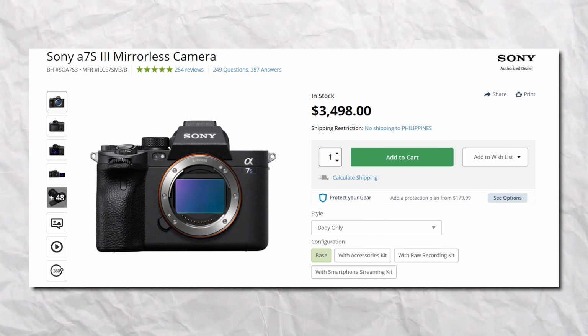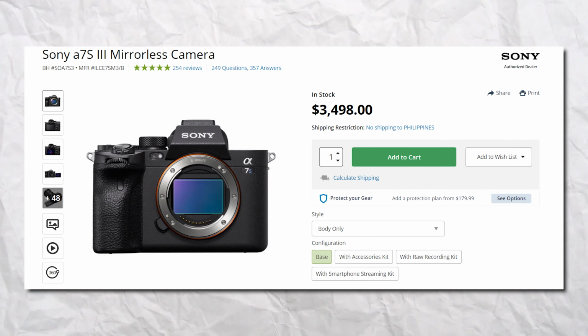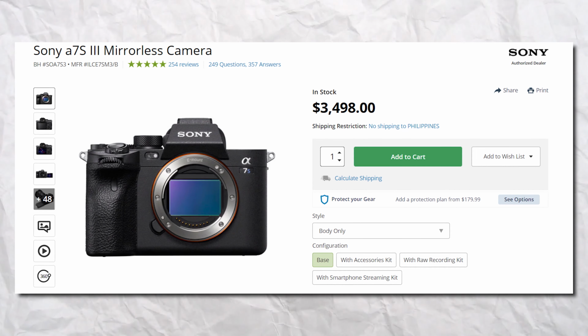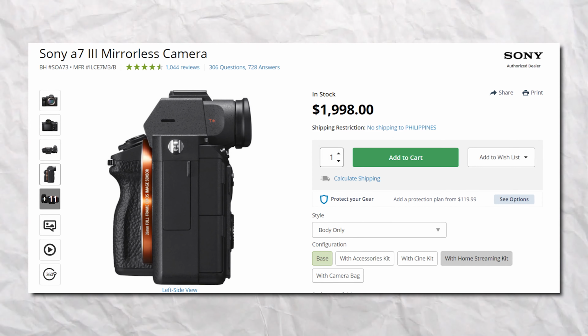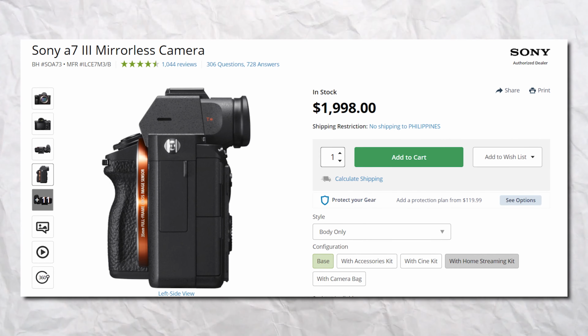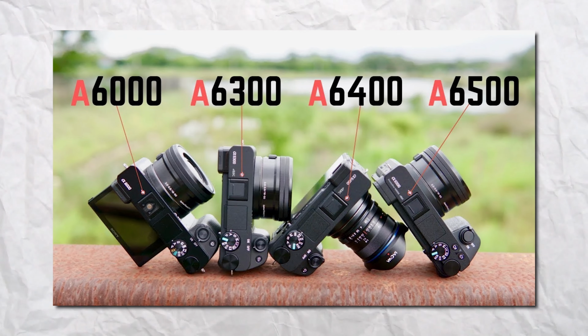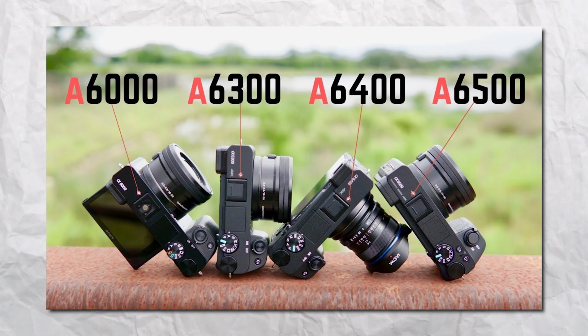Right now I'm using the Sony a7S III. This is a very expensive camera. It's about $3,500 just for the body itself. But I also recommend something like an a7 III. That's about maybe $1,800. And there's also the Sony like a6000, a6300, a6400. All those cameras are great. The body does not matter as much as the lens.